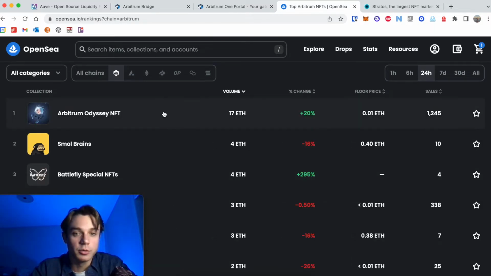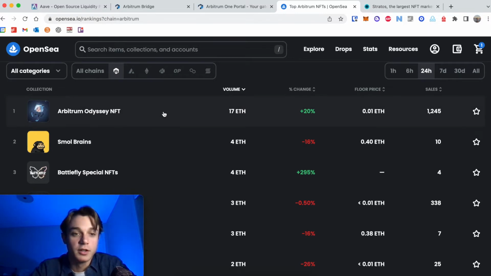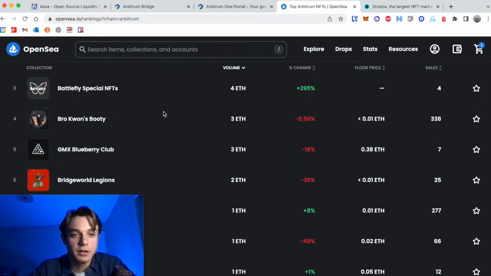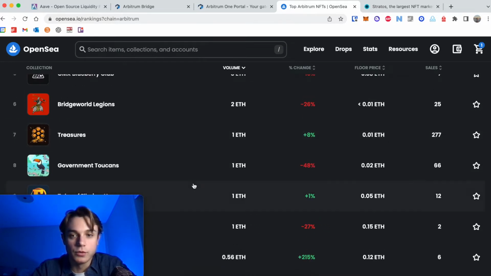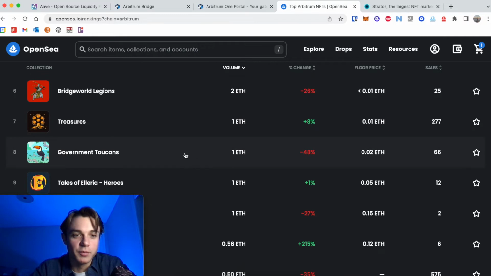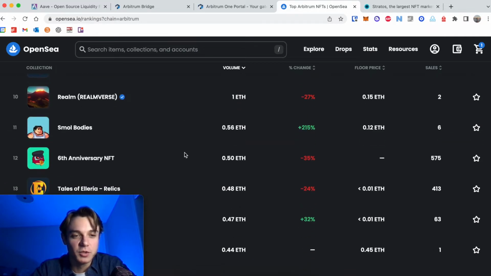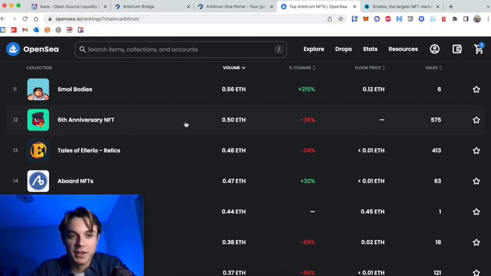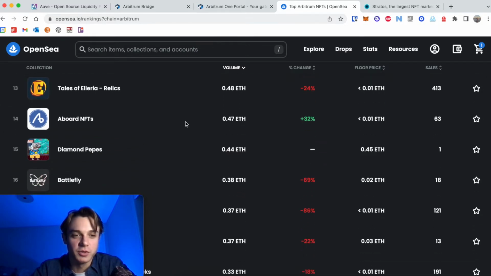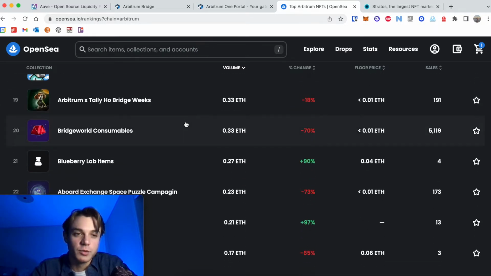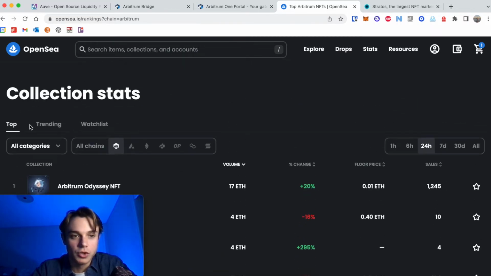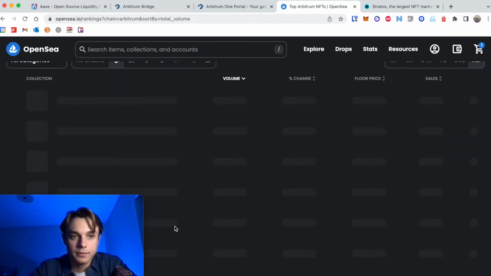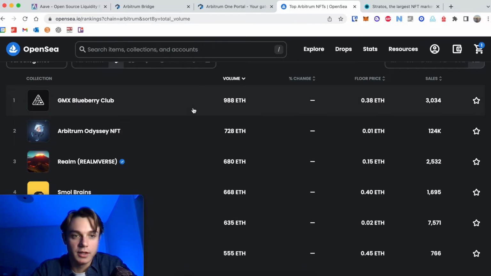We can see the Arbitrum Odyssey is the most popular NFT here. Some speculation about the airdrop most likely fueling that. We also have the government toucans, which is a cool NFT collection, and then this 6th anniversary NFT. So I'm just gonna go ahead and purchase an NFT for show and click all time to get the most traded Arbitrum NFT.